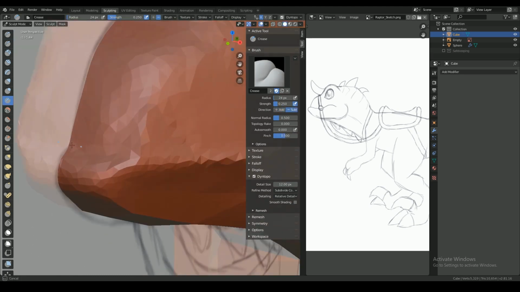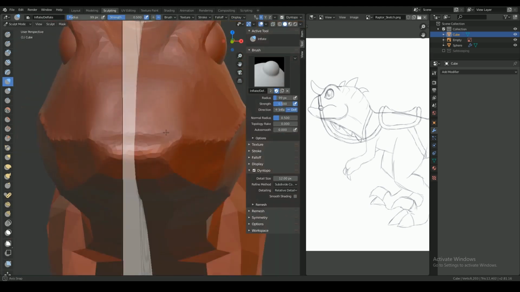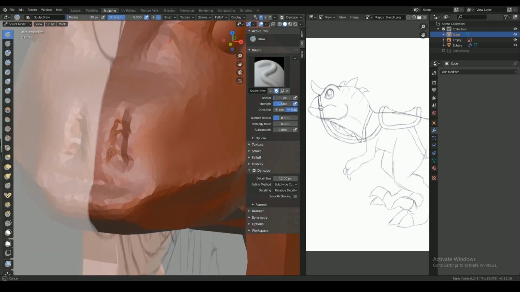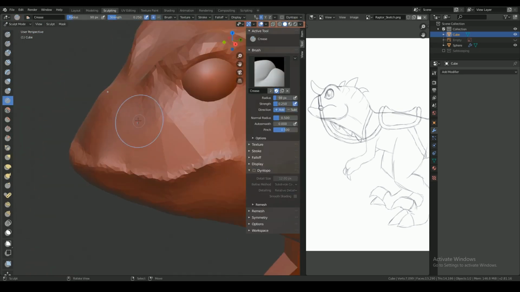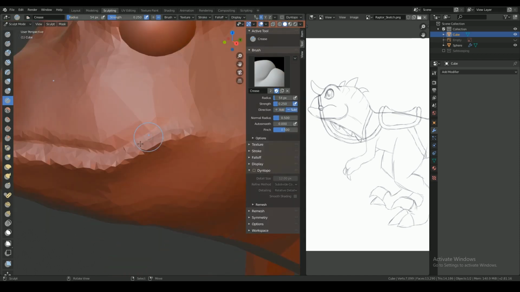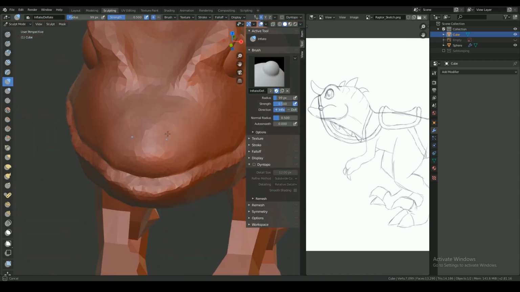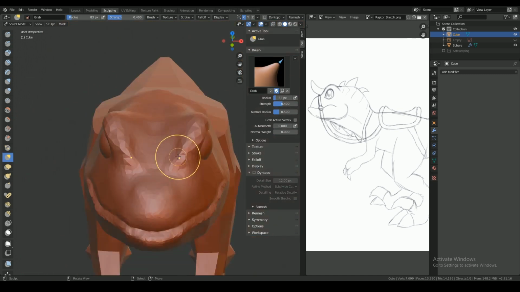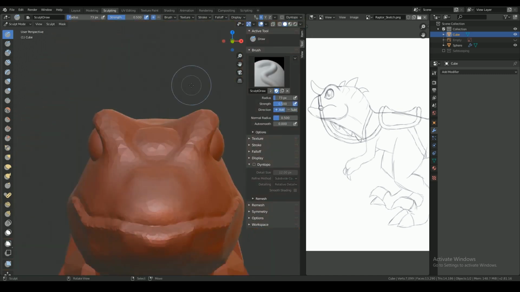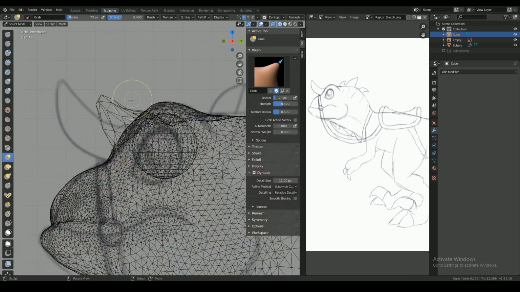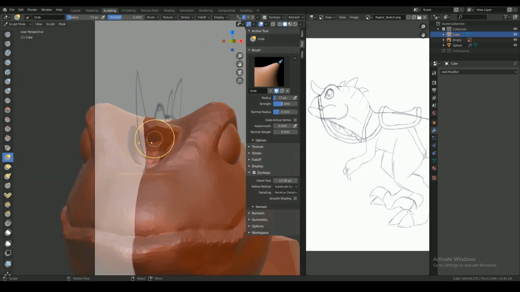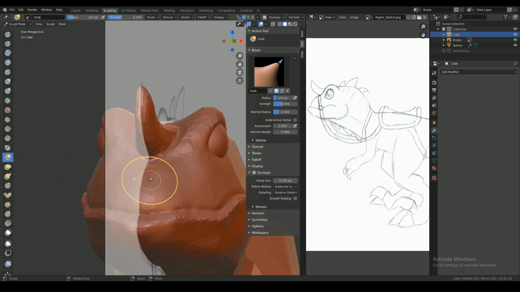But basically what you do is add clay, remove clay, grab and move, crease. It's all a matter of just using the tools to get the shape that you want, pretty much. It's better to get familiar with the sculpting tools before you start sculpting a character straight ahead.